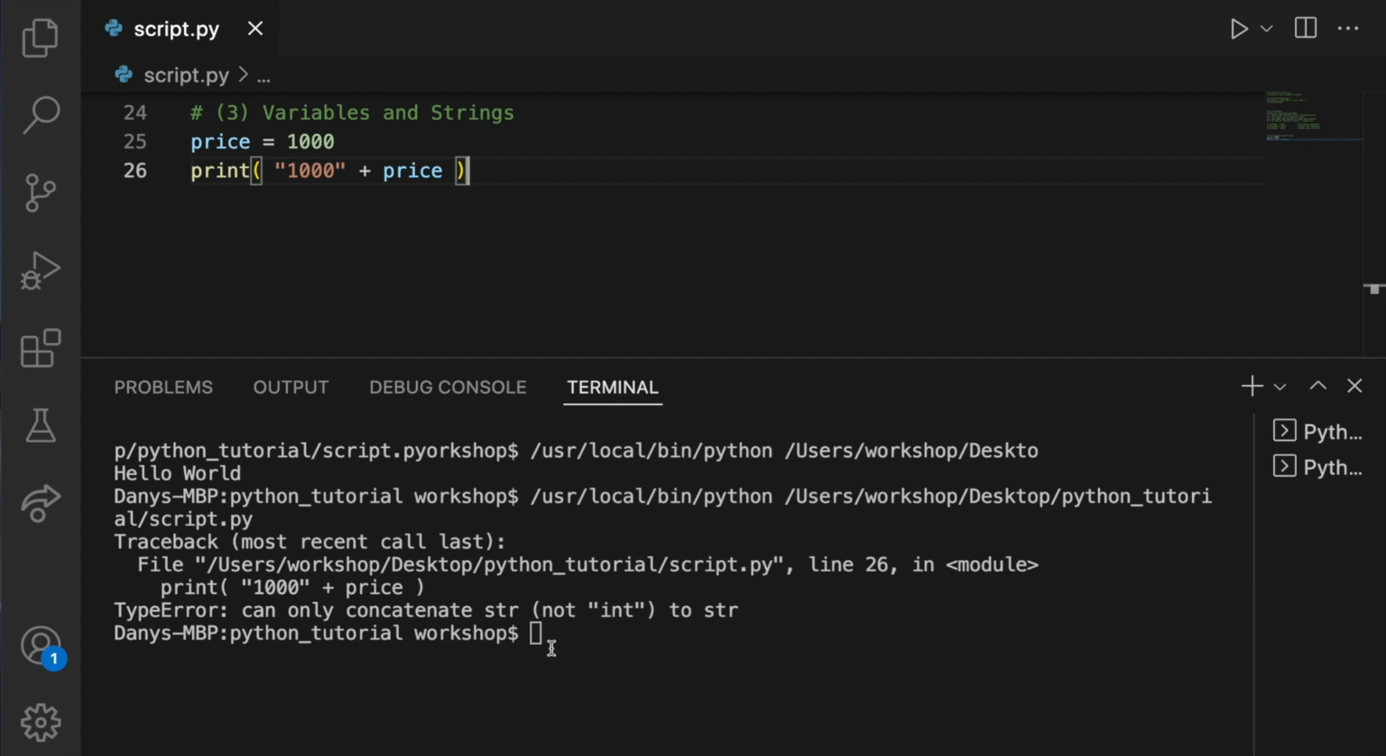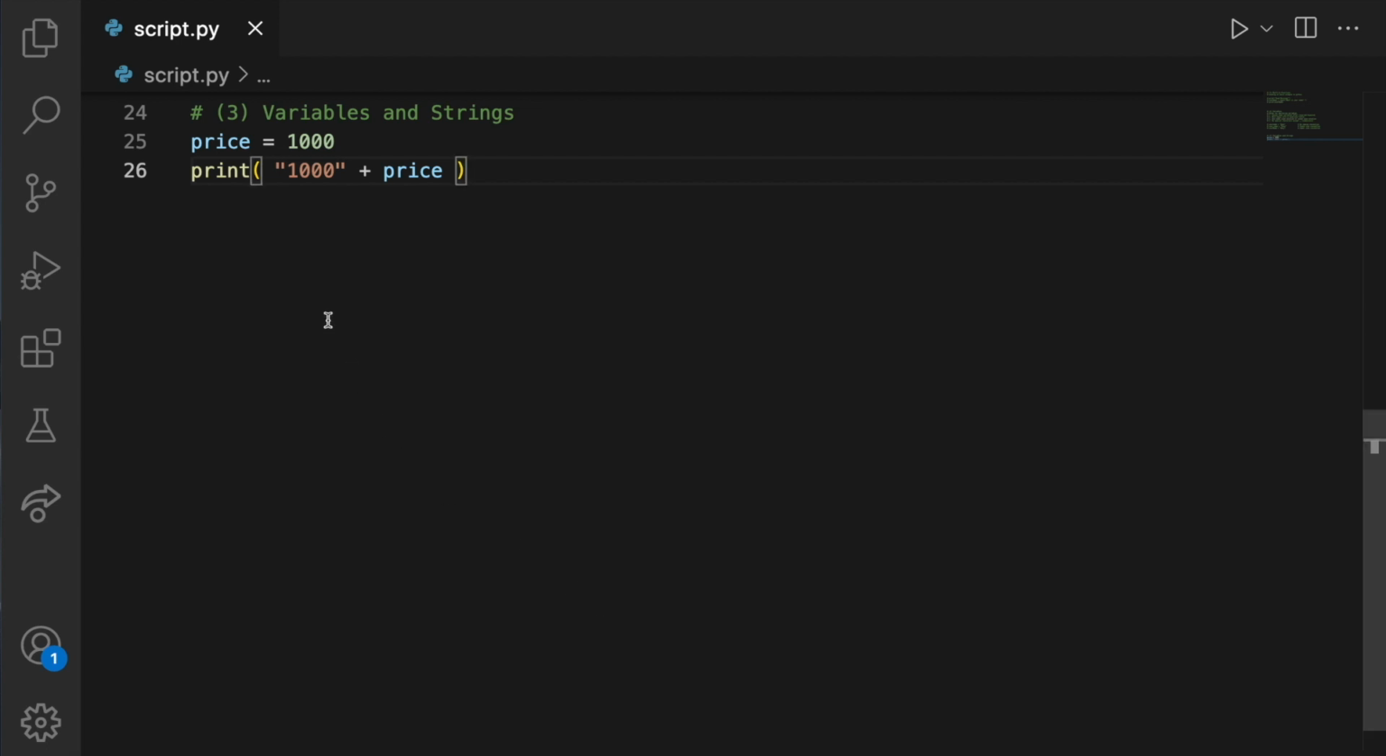You can see here that Python throws an error. It says can only concatenate. The word concatenate means to put two things together. Can only concatenate string to string, not an integer. Python is complaining about the different data types that we're looking at here. We are not able to add a number to something that is not a number.